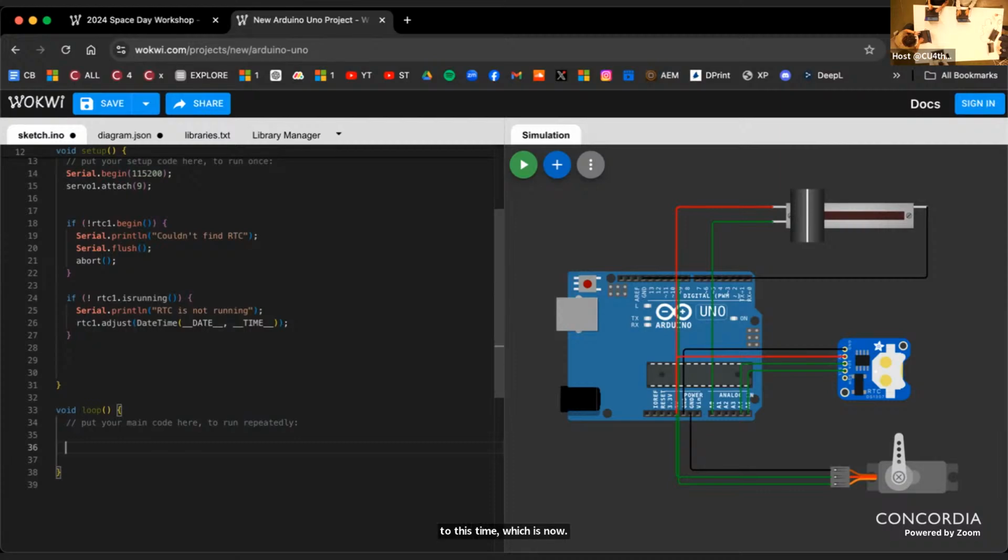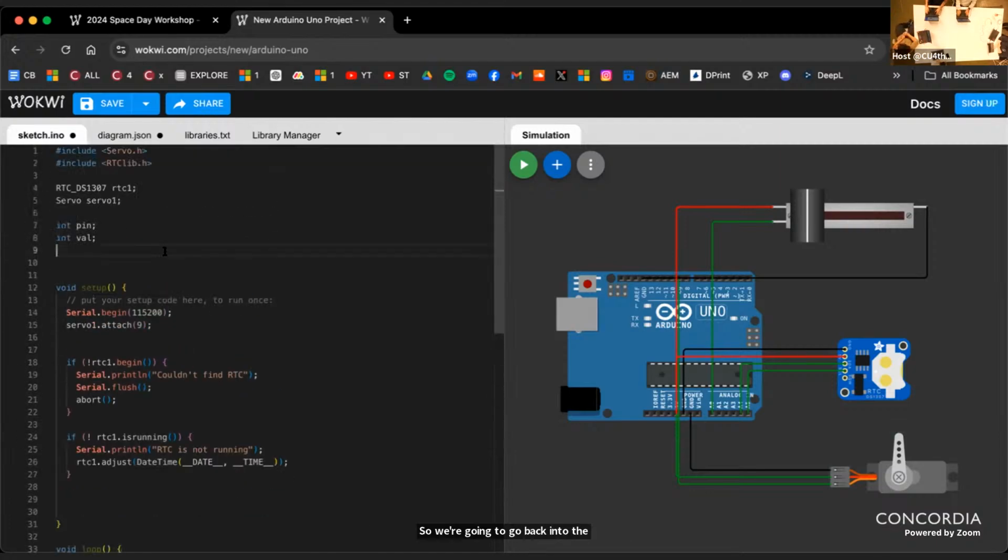Now, what we want to happen is we want to know the angle of the servo every second. To do that, we have to have something that tracks the angle of the servo and then prints it every second. But when we say every second as programmers, it's not so easy. Every second actually requires you to set some variables. So we're going to go back above the setup function and create some variables.